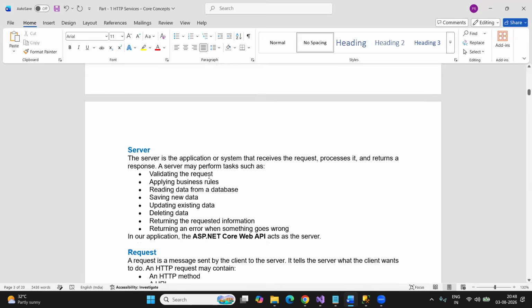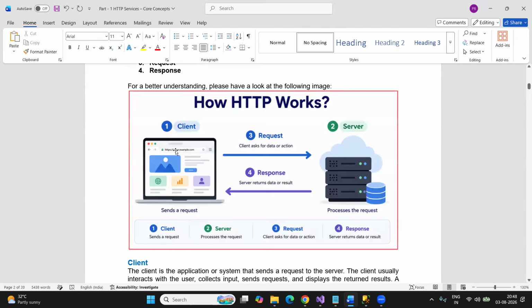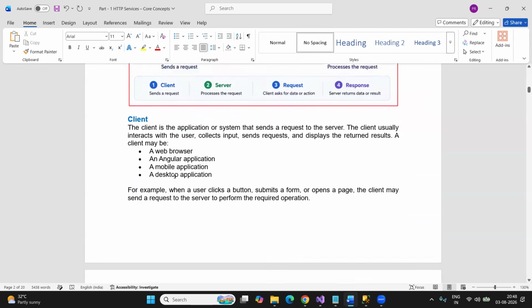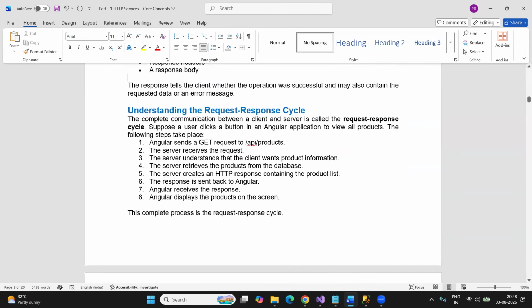Clear? So what are the four components? If you look at this, the client is responsible for sending the request to the server. The server is the application which is going to receive the request from the client and then process the request. After processing the request, it will return the response to the client. Once the client receives the response, it can display the data or do whatever you want as part of the client application. Clear? Anyone having any question related to this terminology?